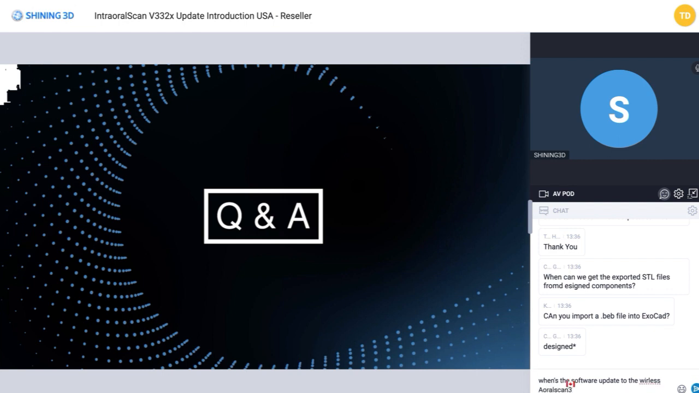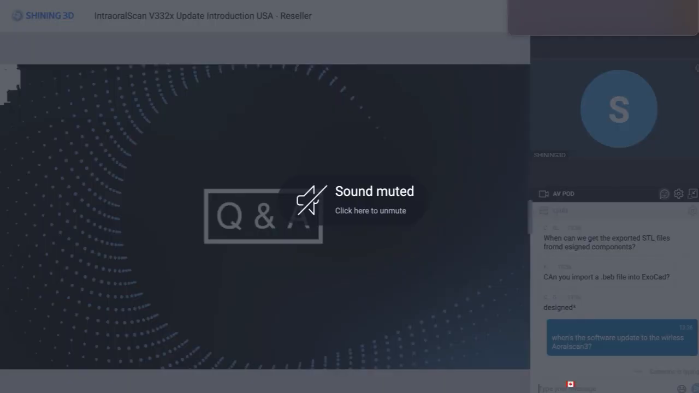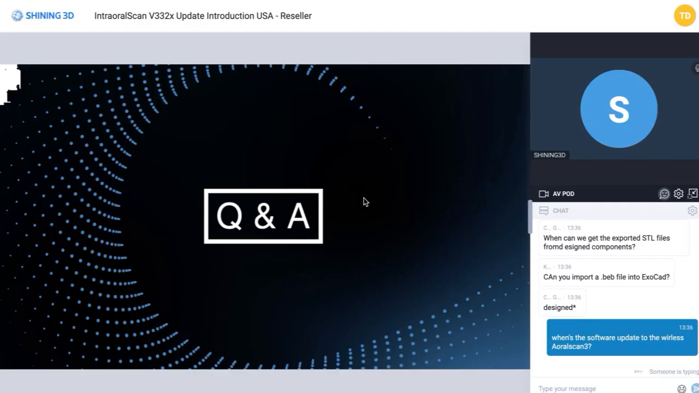So to my knowledge, I don't believe that you can import a BEB file into Exocad. The link with Exocad is really only associated with Shining3D.